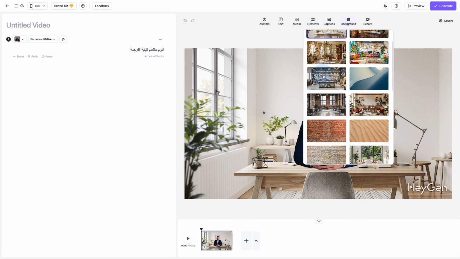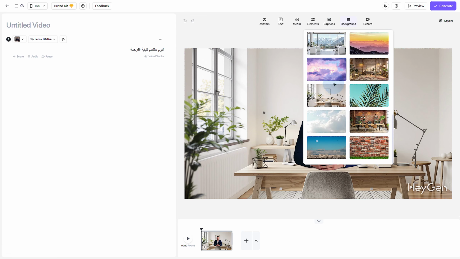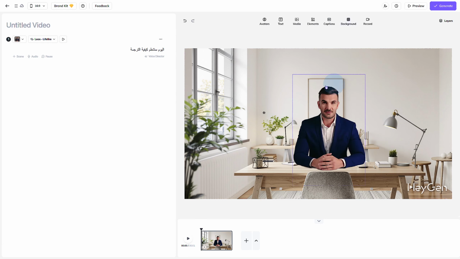For example, we have multiple options in here that we can find and choose from, whichever is going to be more suitable. So basically this is the key idea of how to change the background.